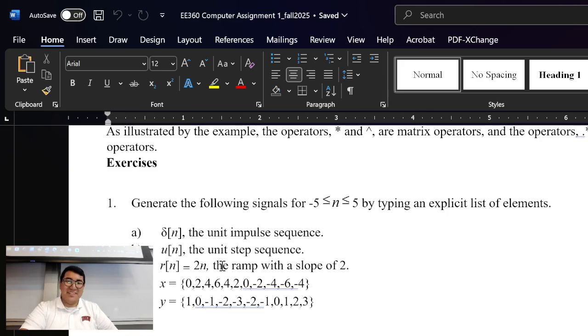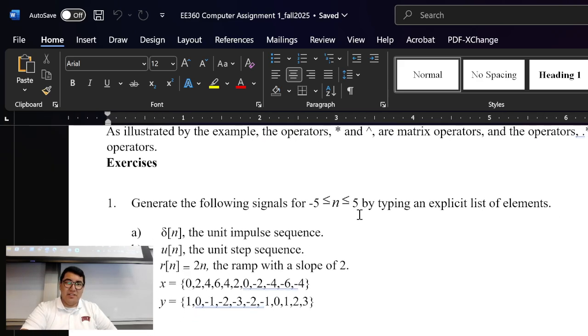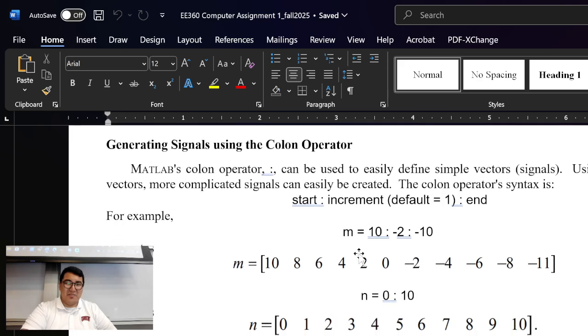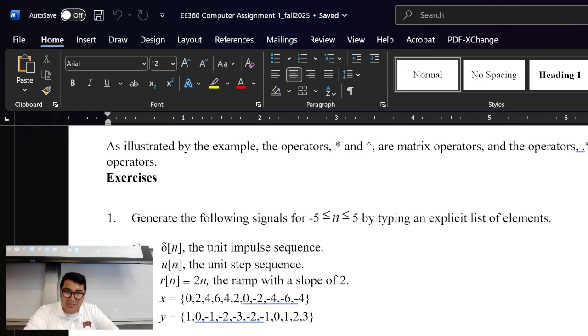All right, perfect. So let's see, I wonder if this was done. Okay, this is where the semicolon function comes into play. But let me see what your first assignment is supposed to be. Generate the following signals by typing an explicit list of elements. Okay, I know what's happening. So what does it mean by explicit? Just type it. That's what I would assume.